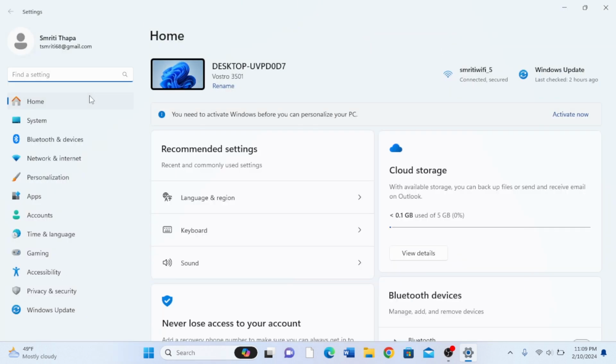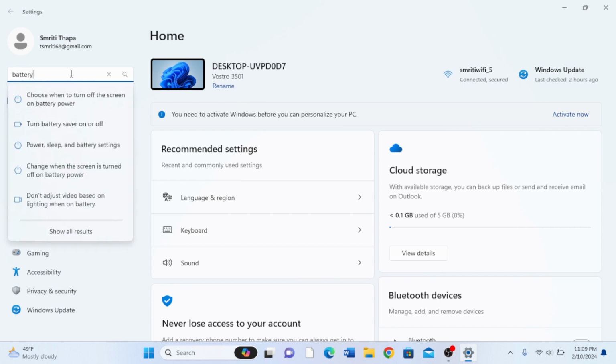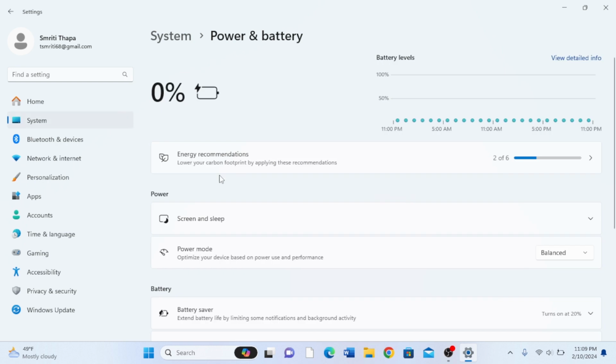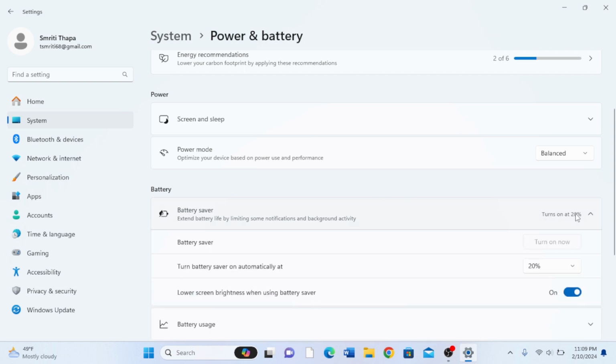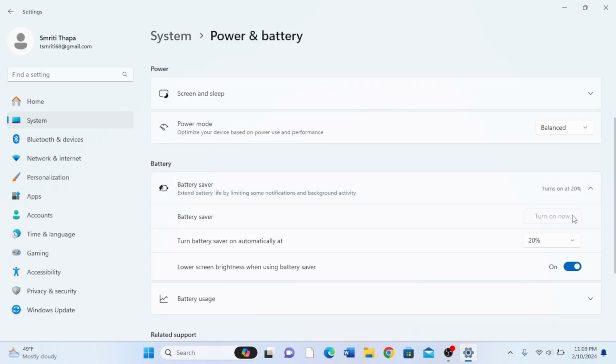And in the top right corner here in the find a setting option, type down battery saver. And you have to choose this option that says turn battery saver on or off. And over here we could see there's an option of battery saver. You can simply change this option by clicking here. And if you want to turn battery saver on automatically at 20%, but you can also increase this option to any level you prefer.